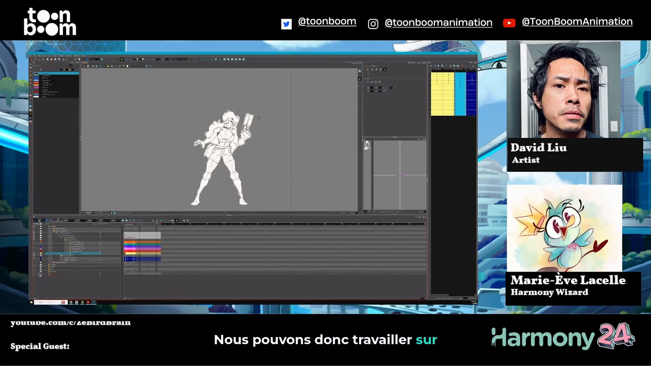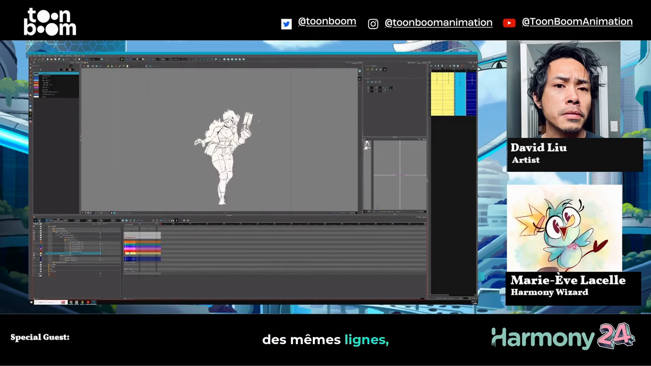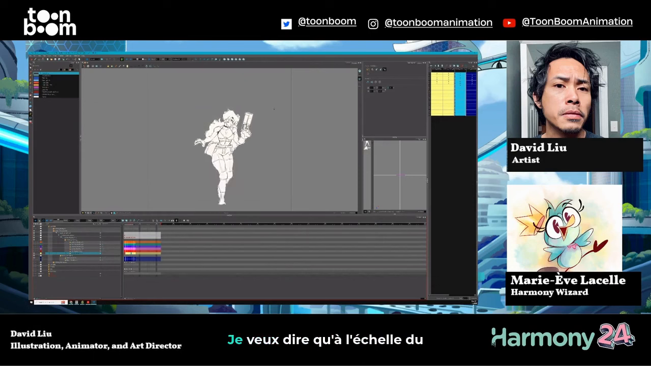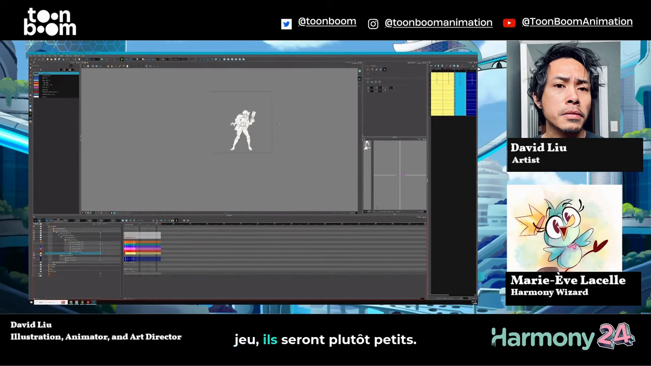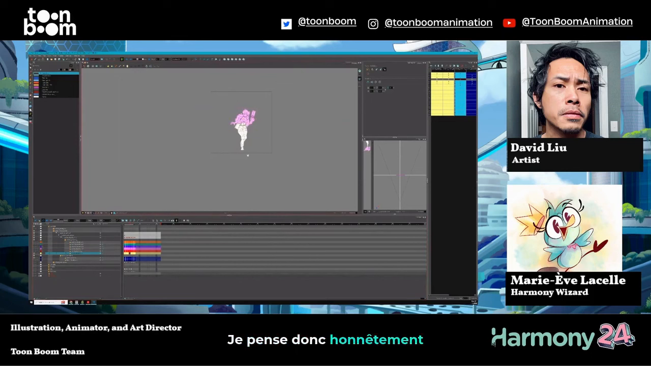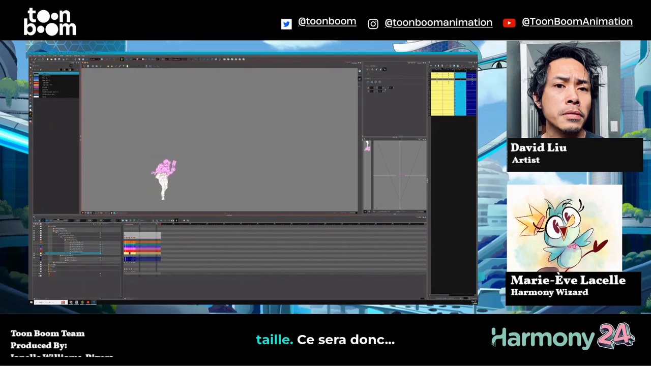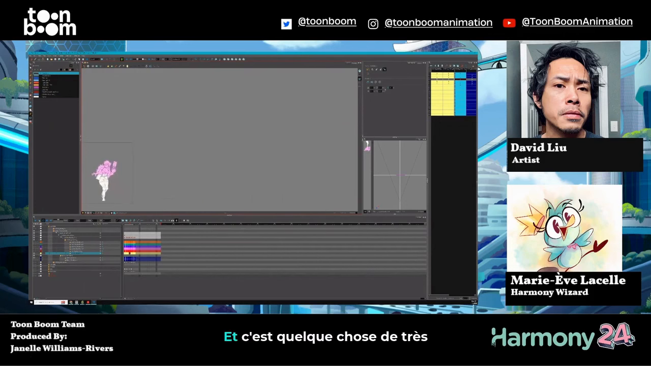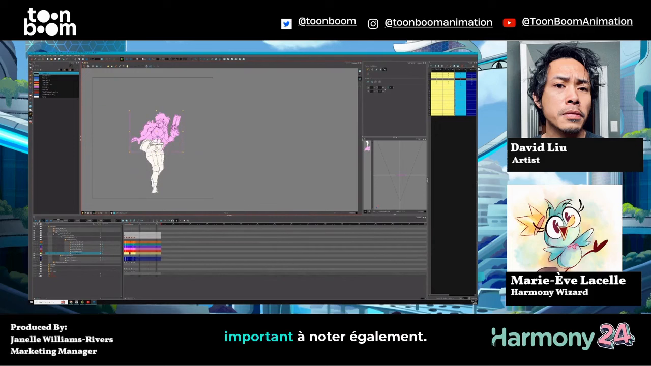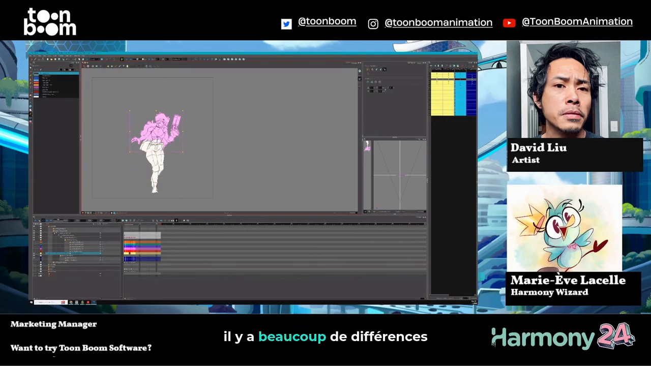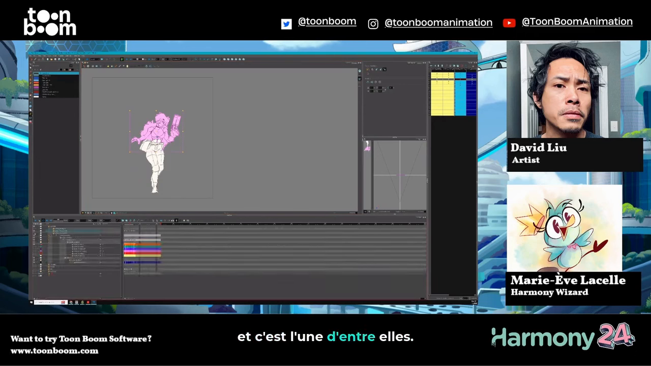So we can work into the magic of tracing over the same lines that makes it feel alive in 2D animation, which, at scale for the game, they're going to be pretty small. So I honestly think even with my rough animations she's going to be essentially this big. Yeah, and that's something super important to note as well. When we do art for games and for TV animation, there's a lot of differences, and that is one of them.